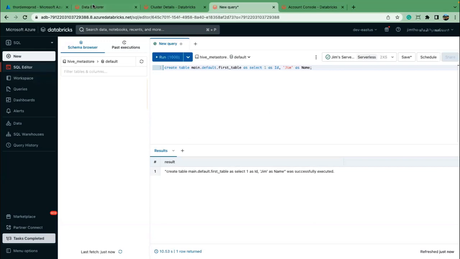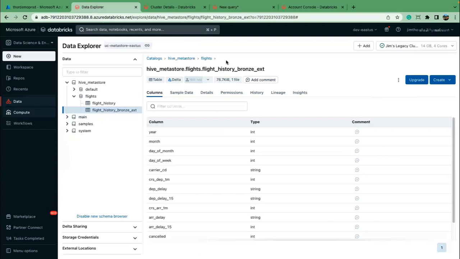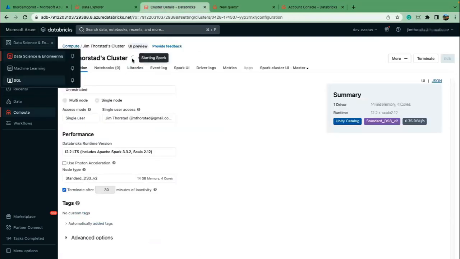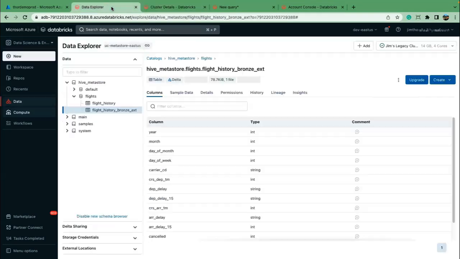So let's see. Let's go look at the Data Explorer now. And actually, I wanted to see if my cluster finished. Still starting. Okay, that's fine. So let's come back over here and let's see. I think I can see it over here. If I just go to my main.default, there's that table. So it just got made, and I didn't have to wait for a cluster to start up. Just trying to show you, while we were waiting, something cool about DB SQL.